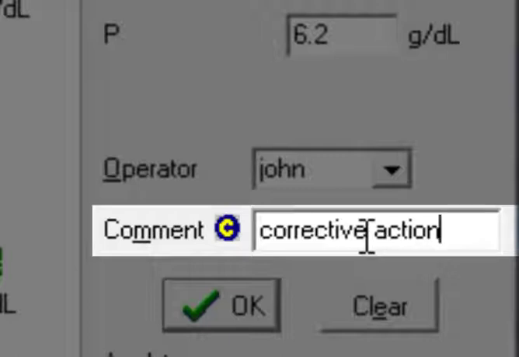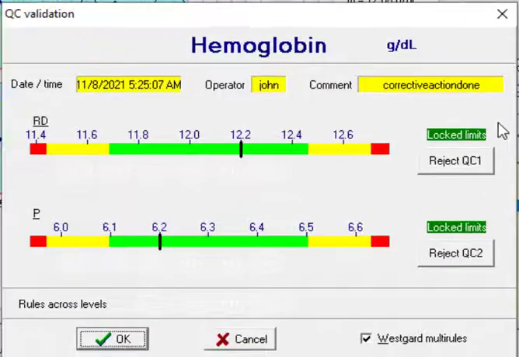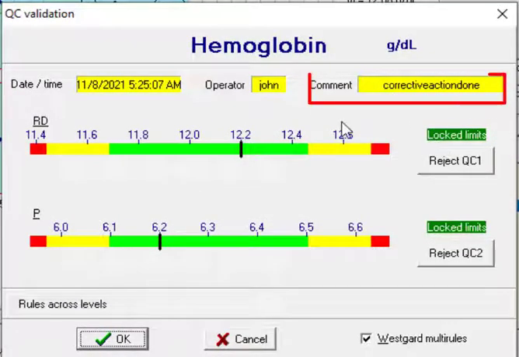Corrective action, you can see that there is a limitation on the number of characters. Corrective action done. Press OK. You see the comment here.